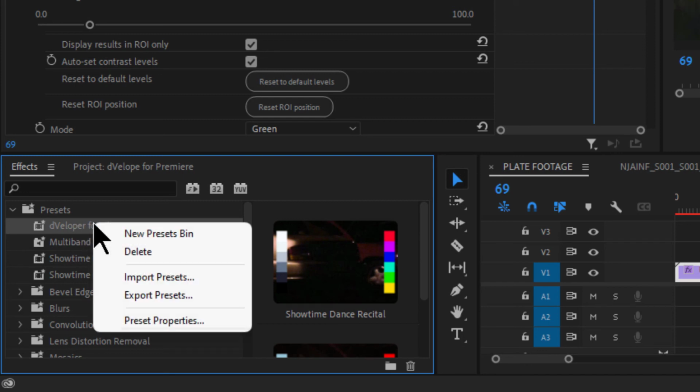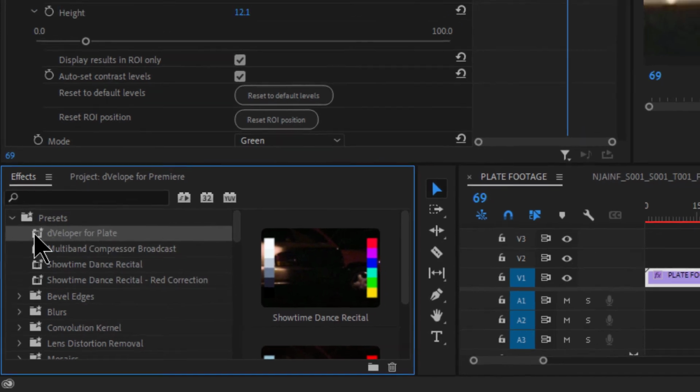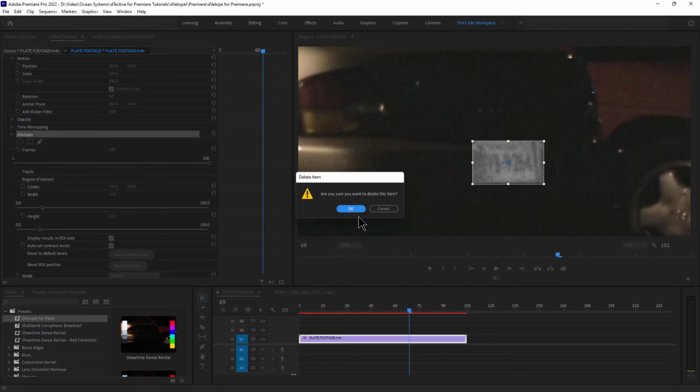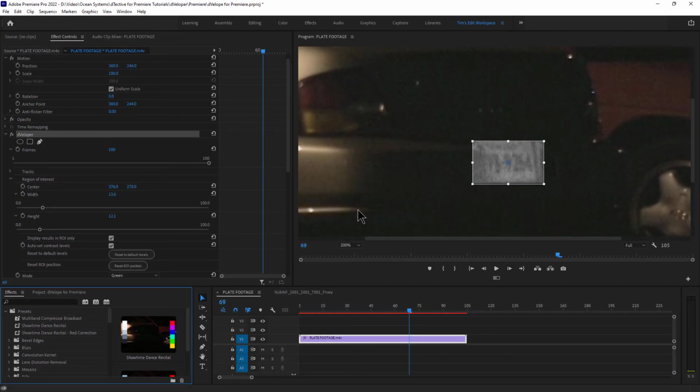And then you can also delete these if you want. Just right-click, choose Delete, or hit Delete on your keyboard. You'll see, are you sure? And then that's gone. Okay. So that's how dVeloper works in Adobe Premiere Pro.